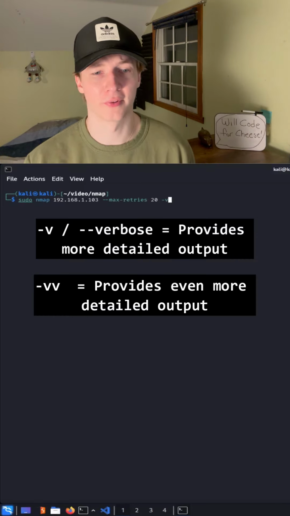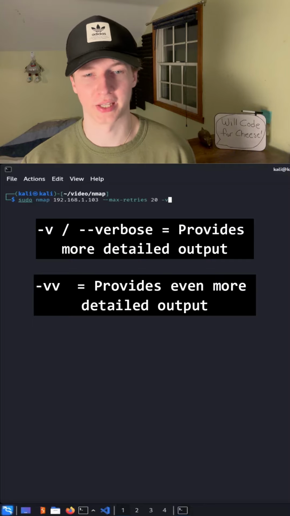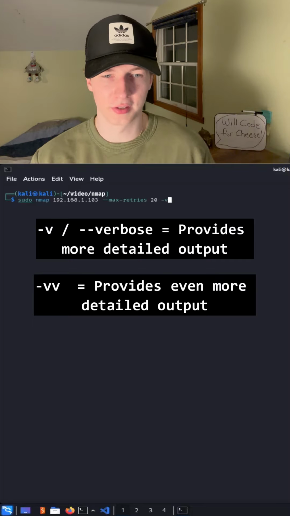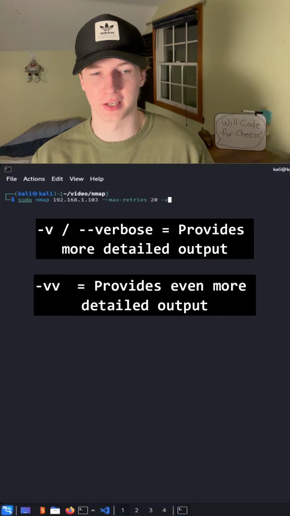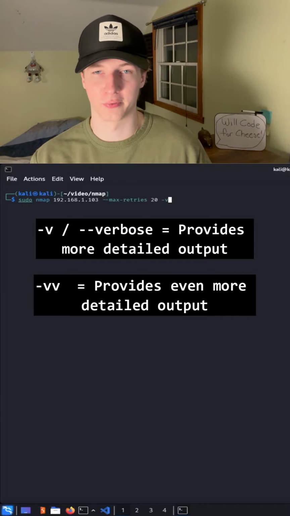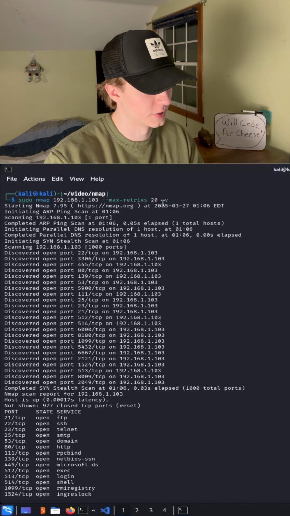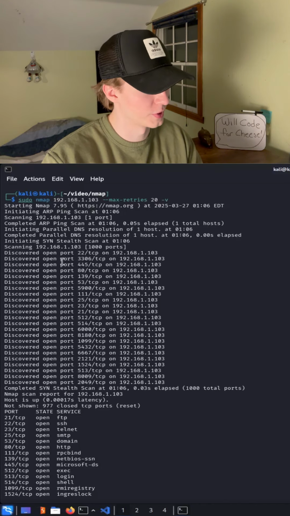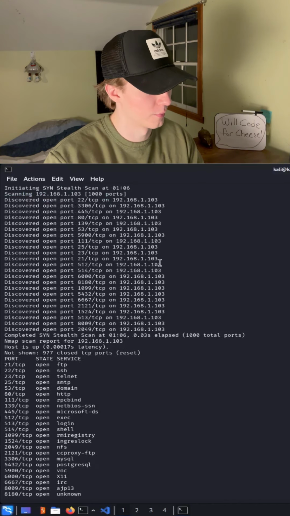Next up is a common flag amongst many different tools, which is the -v or verbose flag. This is going to give us more detailed output as the scan is running, and for the most detailed output we can use the -vv or very verbose flag. So here we see with just the -v flag set, we have some more information about each time it discovers an open port while the scan is running.